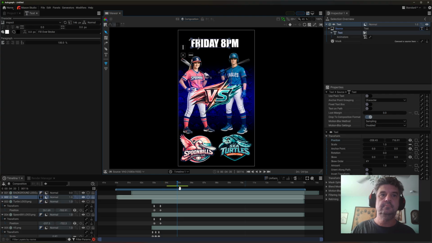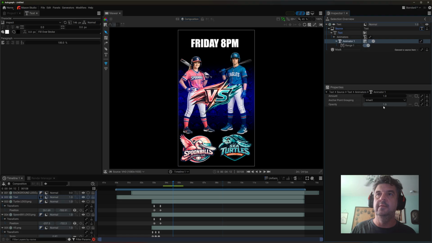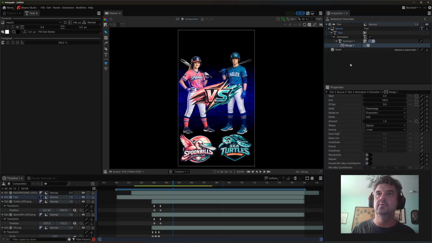That's looking good. And what we want to do is animate that coming on. So we go over here to the animators. You can click this little plus sign and we're going to animate the opacity. And the starting opacity for this is going to be 0. Okay. And when we go to the range, we can do the range from 0 to 100. And watch. It'll come on one letter at a time. Isn't that nice?